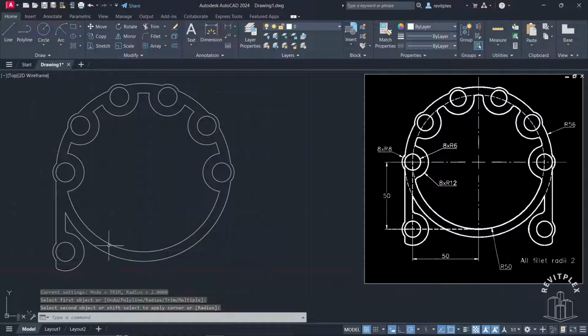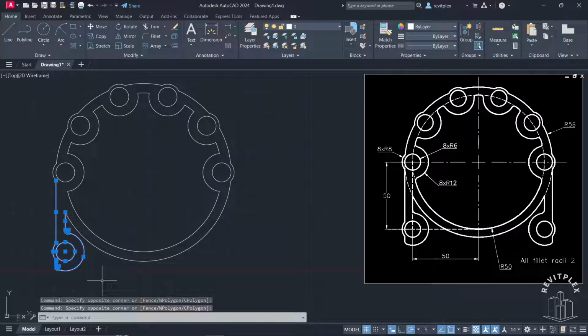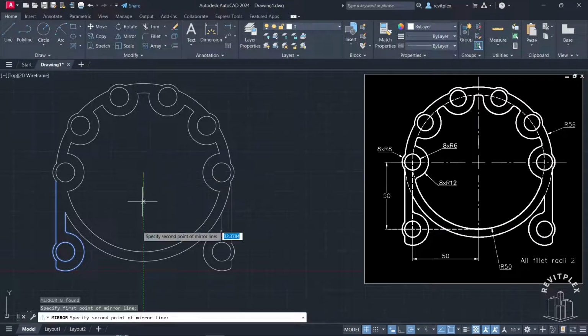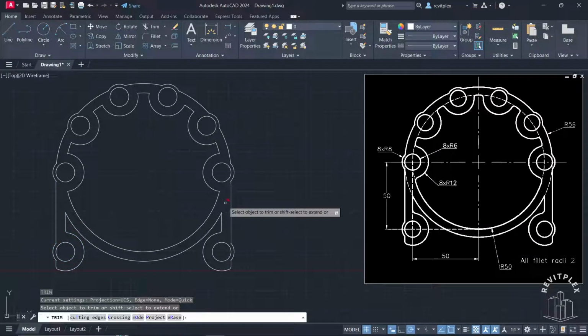Now what I will do is I will copy this part on this side. So for that I'm going to select it from here and then mirror it just like this. No, let's trim this part.